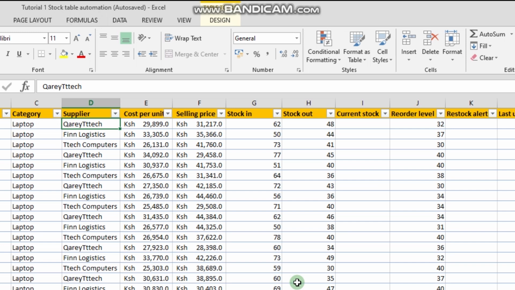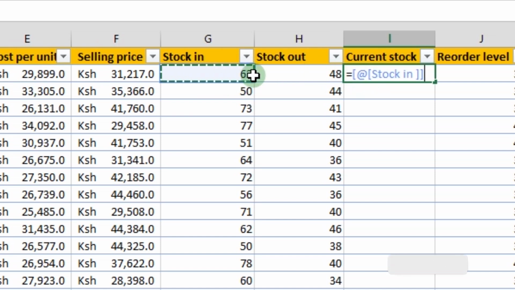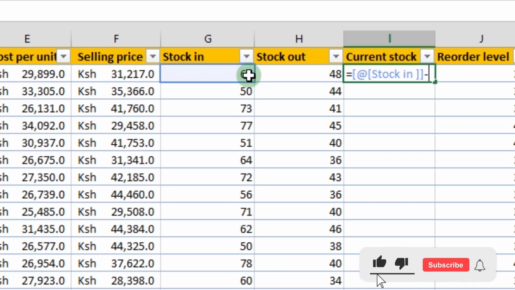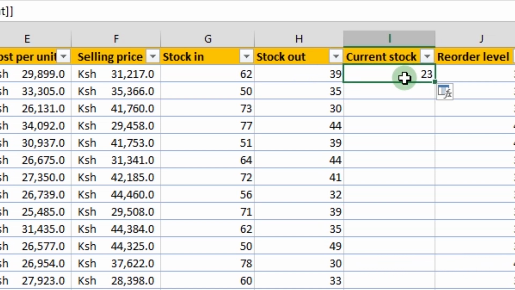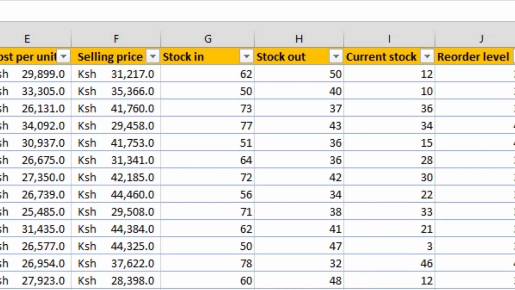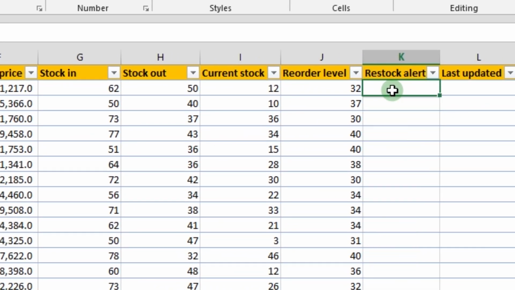But before that, let's calculate the current stock, which is simply the stock in minus the stock out. So you just type equals, then you select stock in minus stock out. And when you press enter, you get your answer. Drag this formula down. So let's move to the restock alert column, this one.